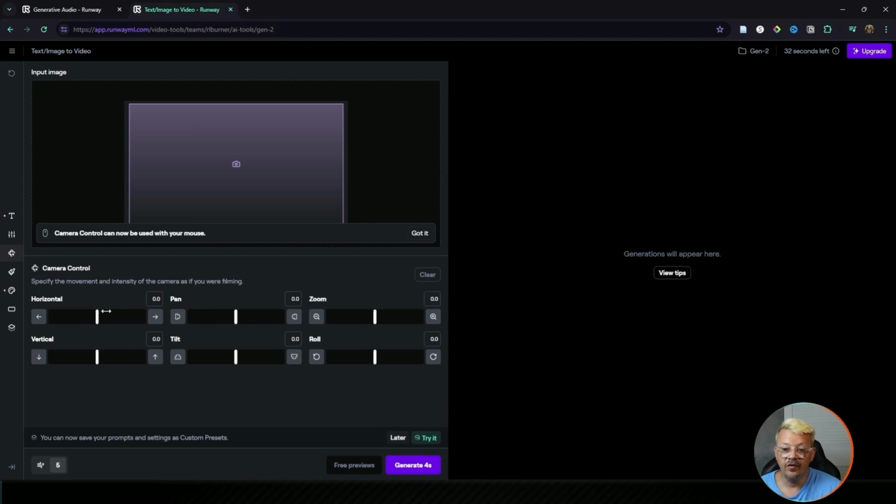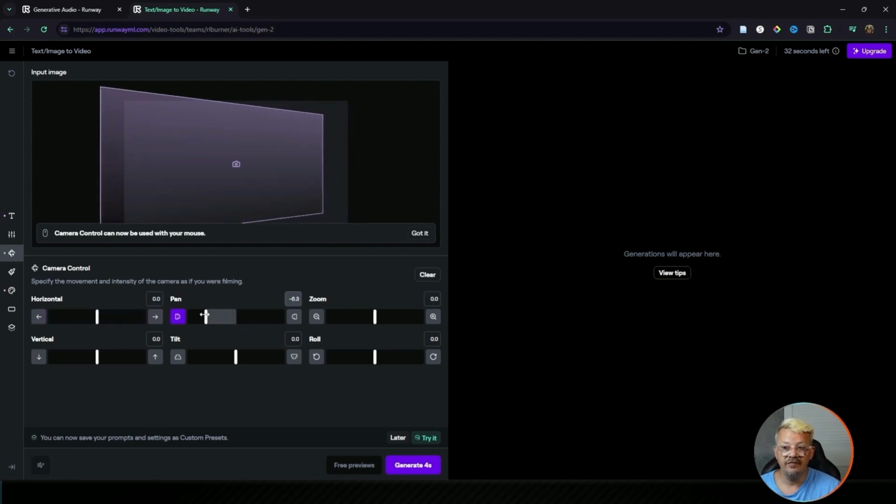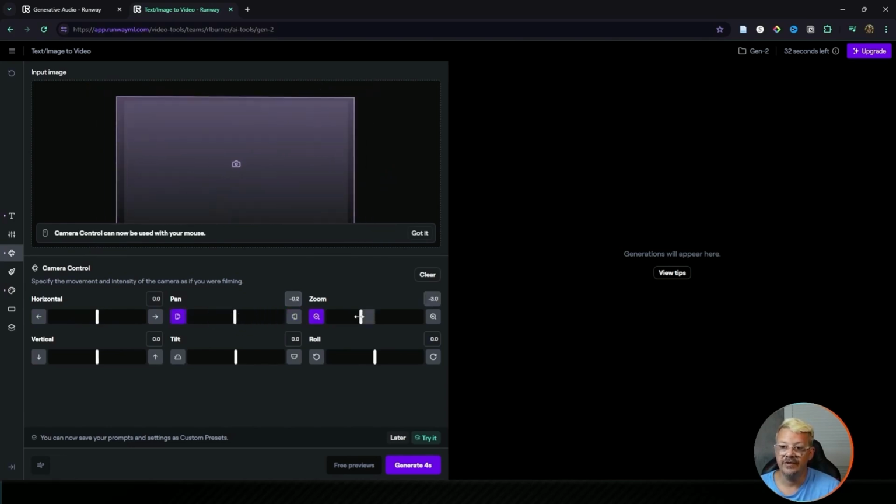You can have it move horizontal, to the left or to the right, vertical, up or down. You can tell it to pan, where the camera will sort of stay in a fixed position, but then turn toward the right or toward the left. You can tilt, which is like the vertical version of panning. You can zoom, get closer or further away, and you can roll the camera one way or the other. You can dial these settings in as much or as little as you like, and you'll see a preview above of what it's actually going to do, what these things mean and how they affect your video.